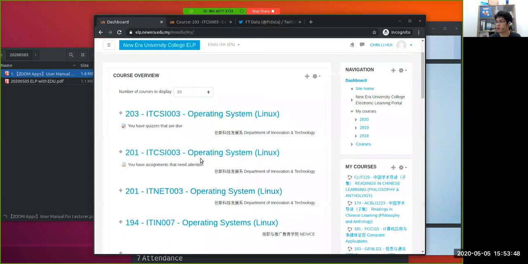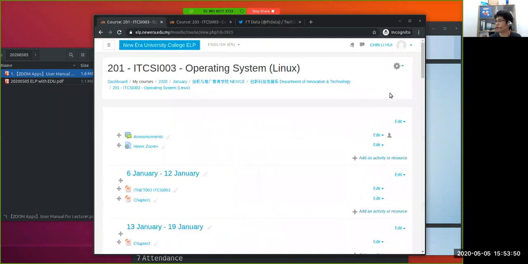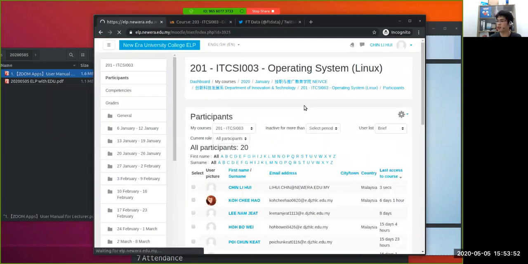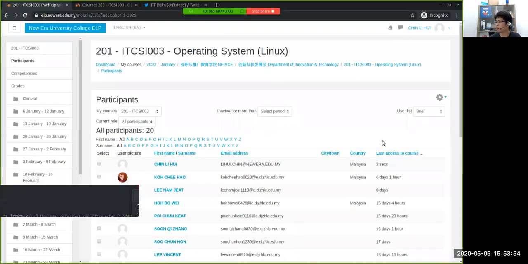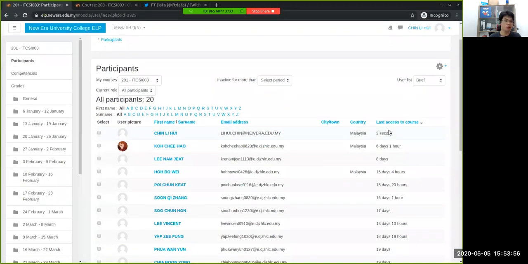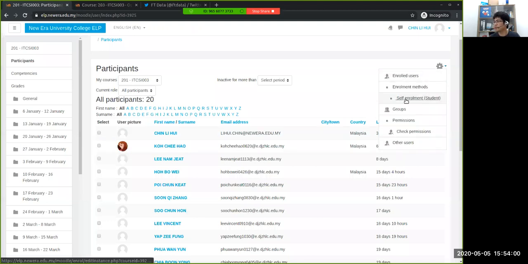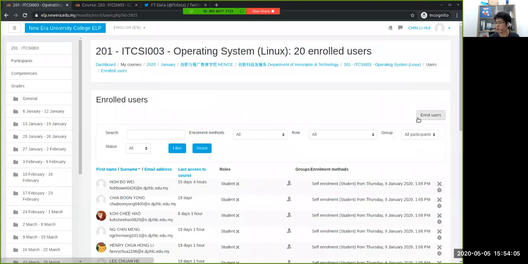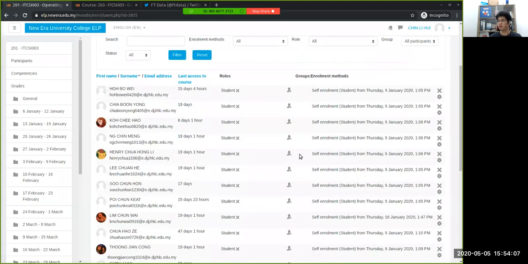For example, this is my last semester course, so I have a participant list over here. If you want to unenroll a student, go to the gear icon and then enrolled users, the first one. You will see the list again. On the right-hand side, there's a cross icon. Click it and unenroll them. Just that simple.